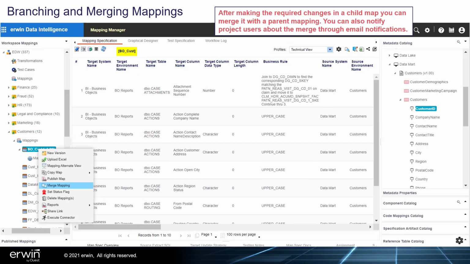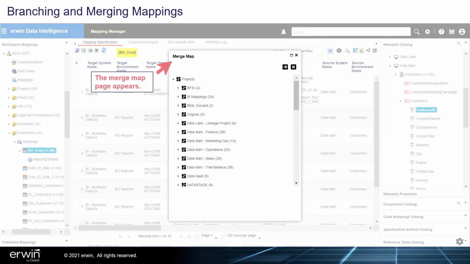After making the required changes in a child map, you can merge it with a parent mapping. You can also notify project users about the merge through email notifications. Right-click on the mapping and select Merge Mapping option. The Merge Map page appears. Click Next.